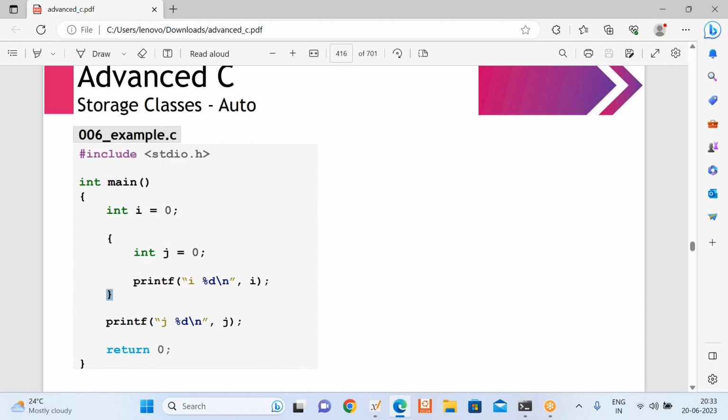So J will be created when this block starts. But when you come out of this block, J will be deleted, and if you are trying to print J, it means J is not present there. So because of that, J will give you an error that it is undeclared. Okay, we will try to execute this code.